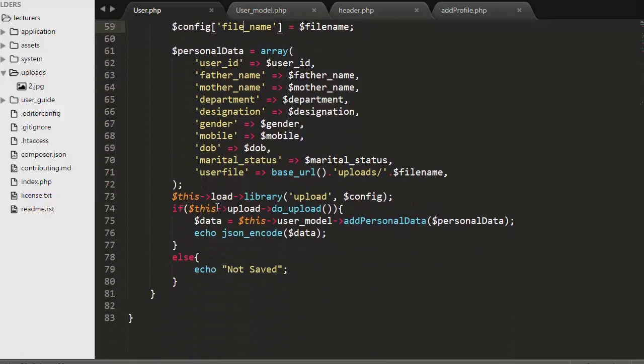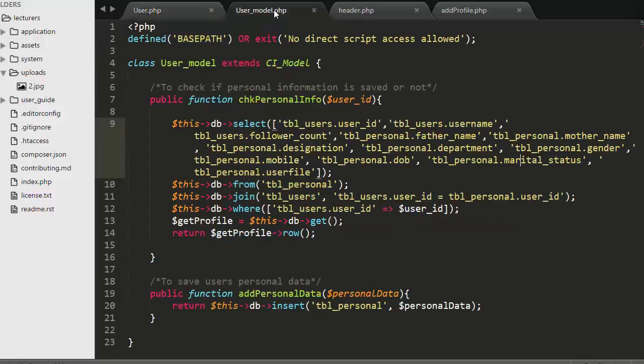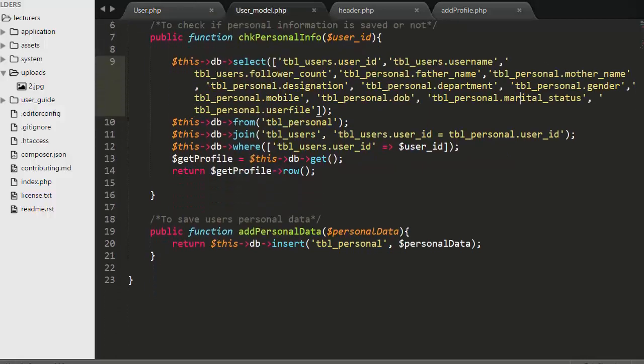And here I am checking if this image upload works perfectly, then I will send this personal data array to the function add personal data, which I have created inside my user model. Okay, let me just take you to that function.